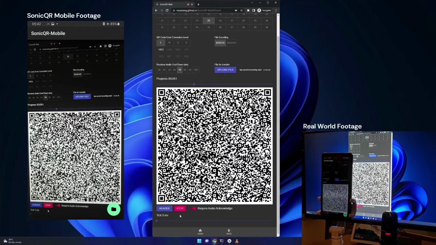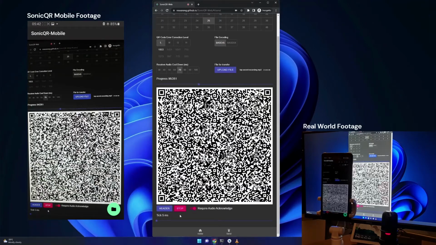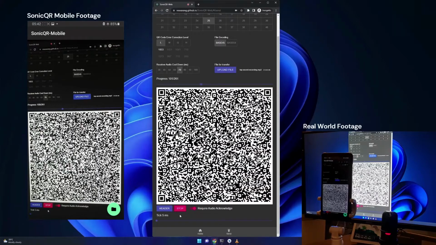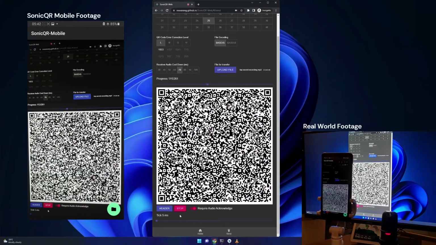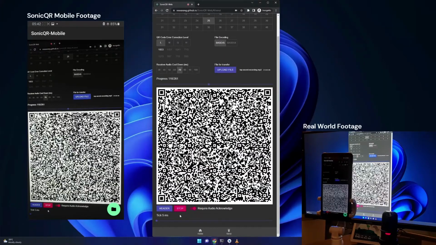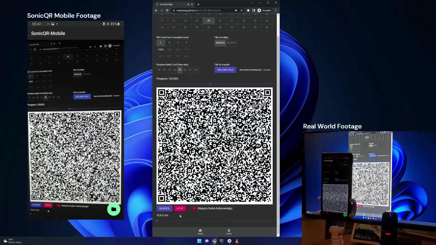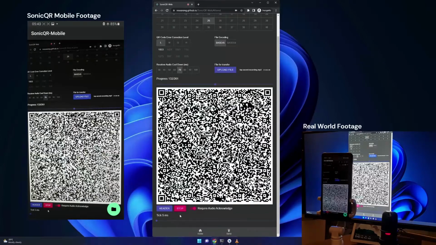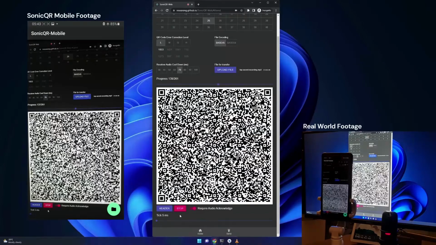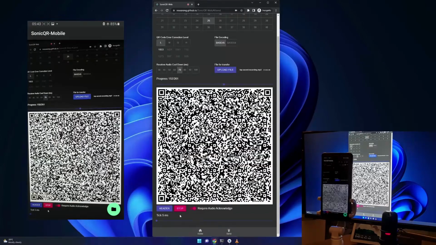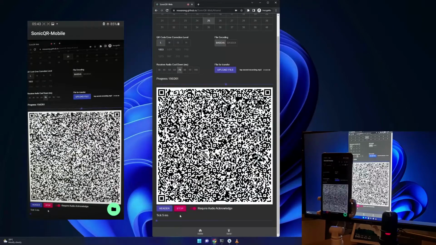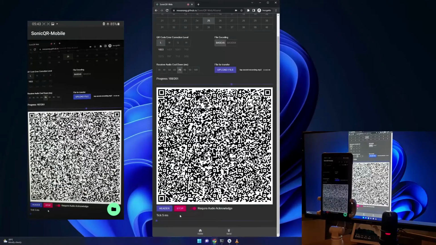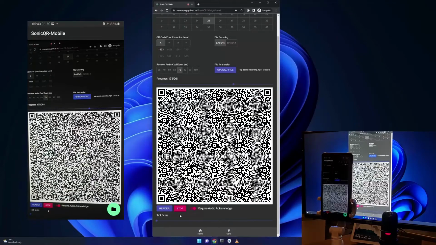As you can hear, there are two types of beeping tones: low pitch and high pitch tone. The low pitch tone is for SonicQR Mobile to acknowledge the current data frame and for SonicQR Web to render the next data frame, whereas the high pitch tone is for SonicQR Mobile to inform of a missing data frame and for SonicQR Web to render the previous data frame. In short, low pitch tone means forward and high pitch tone means backward.